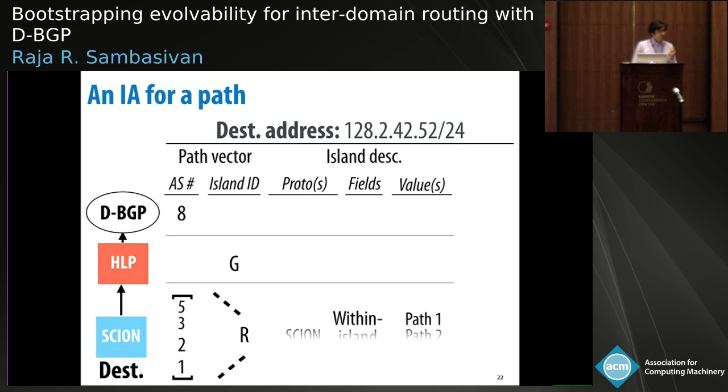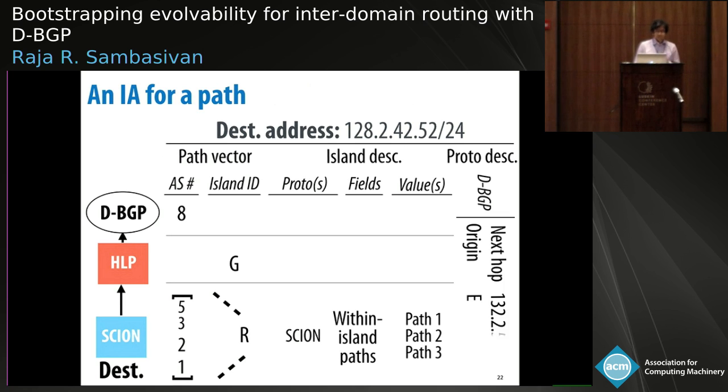So that was just a small sample of our design. There are a lot more fields in integrated advertisements I don't have time to discuss. I just wanted to put them up here. Please see our paper for more details in these other fields, IA processing, and how they enable a variety of protocols to coexist on end-to-end paths.